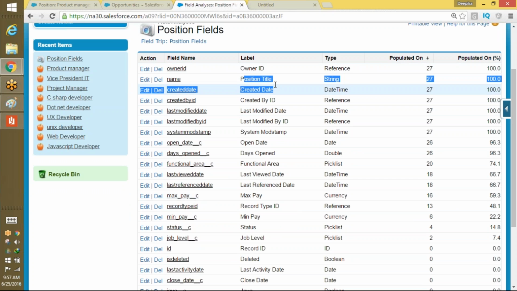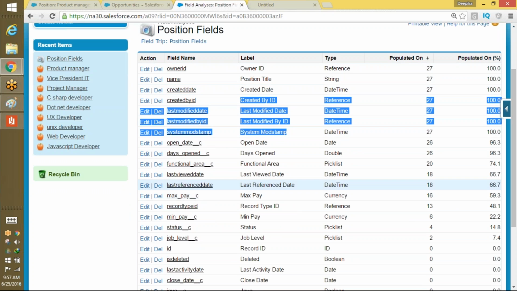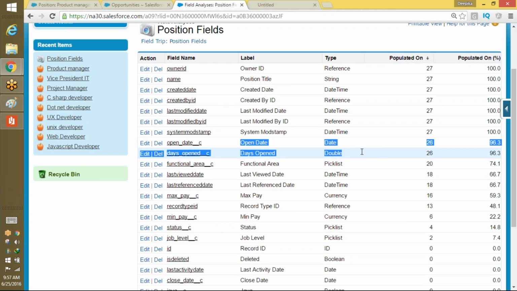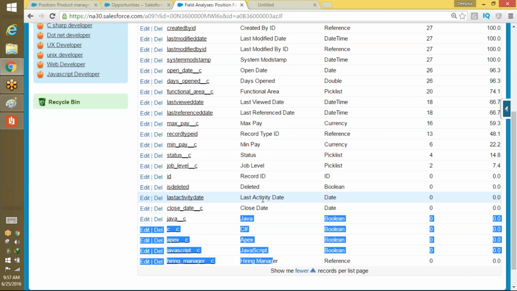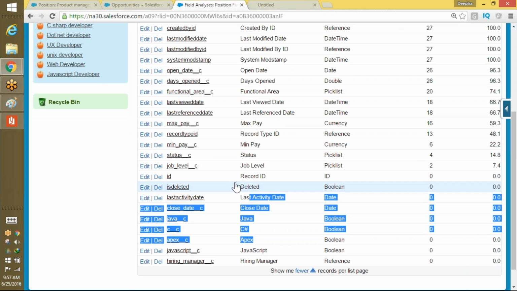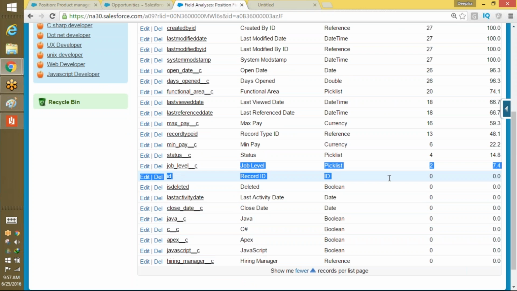Positions title was always there. Created date was always there. Created by ID, these were always there. Open date, sometimes you gave the value for it, sometimes you never. Days open, since it's not a user field, that's why it'll always have a value. Functional area, out of 27 times, 20 times this value was given. People never gave a value for hiring manager or JavaScript. Close date was also very rarely given a value. Job level, only 2 times out of that many.